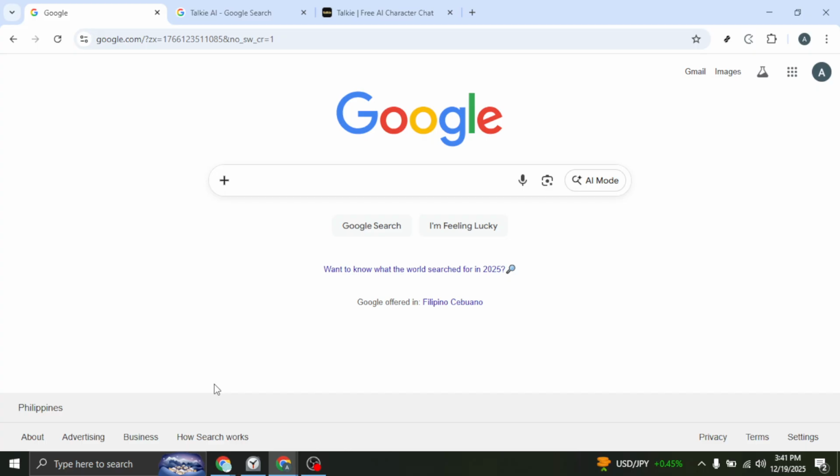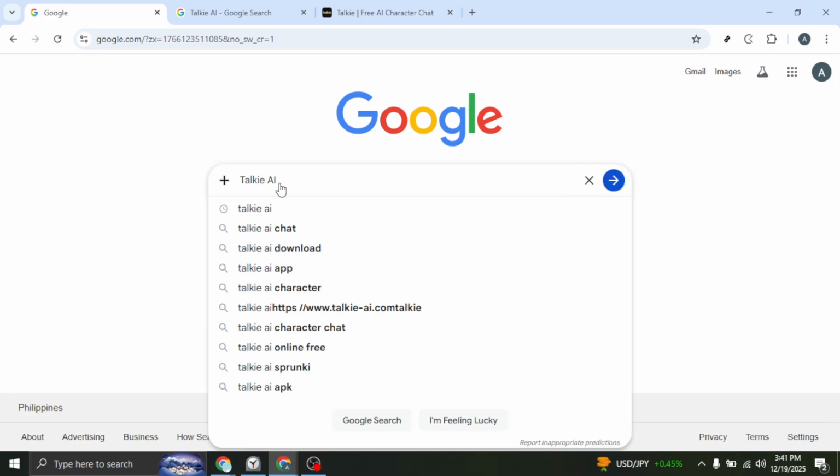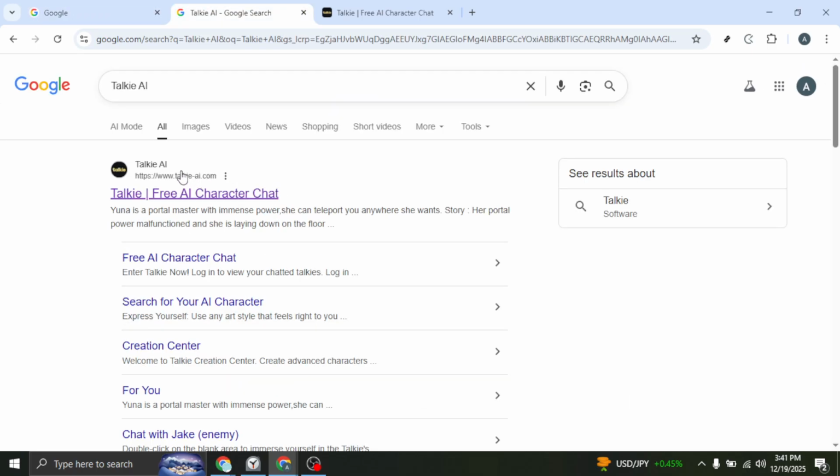This is the quickest way to get to the right place, especially if you don't have the site bookmarked. In the search box, type Talkie AI and press Enter. You're looking for the official Talkie AI website in the results. It should clearly reference Talkie AI and look like the main site, not a forum or article. Click that result to go straight to the homepage.